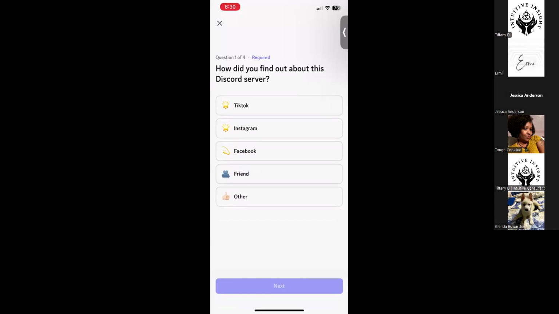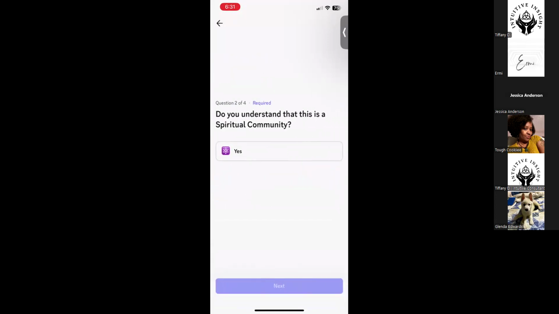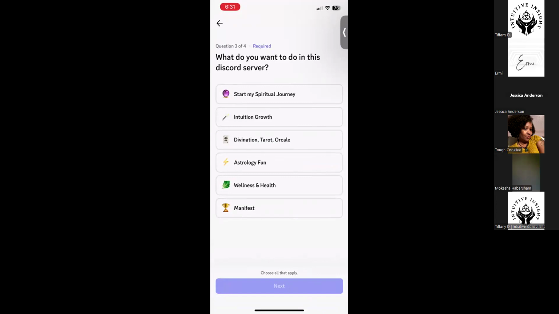So within the unlocking, how do you find out about the Discord server? I found out through a friend, right? Go to the next question. Do you understand this is a spiritual community? Hell yeah. So I click yes. What do you want to do in the Discord server? Well, when I see a question like this on the server, this simply means that I am going to be choosing my roles. This is one of the ways that it was configured for me to choose my roles. Why are roles important? Because the admin will be able to identify, say, this group only wants to talk about conspiracies. This group only wants to talk about the Bible. This group only wants to talk about food. So based on how this is configured, there's a spiritual community.